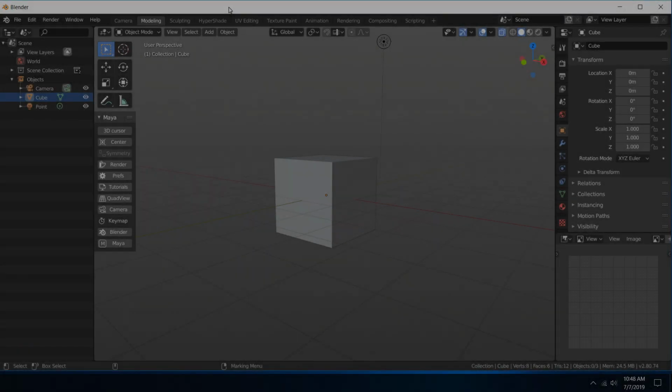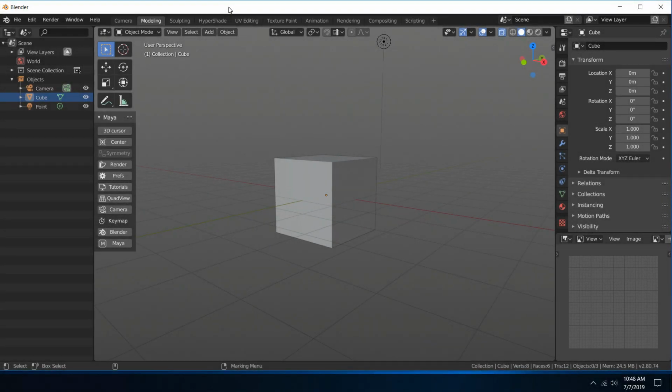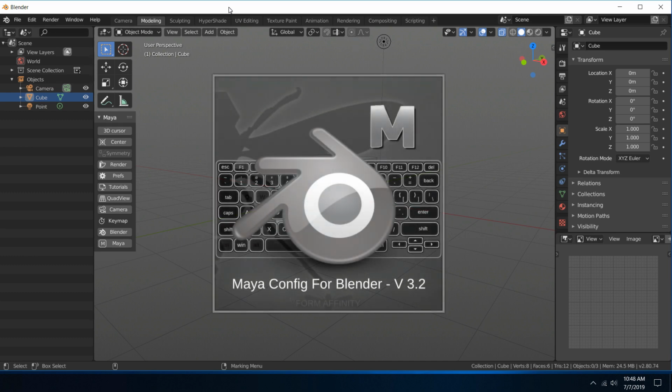Hey guys, welcome to another Form Affinity video. In today's video, I've got an exciting update to the config for you. We are in version 3.2.